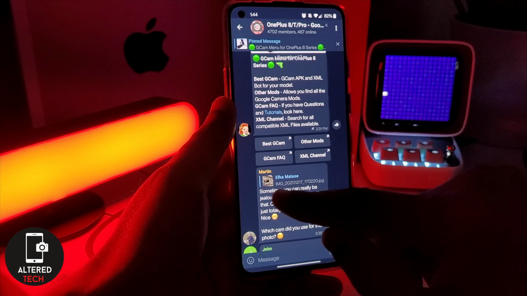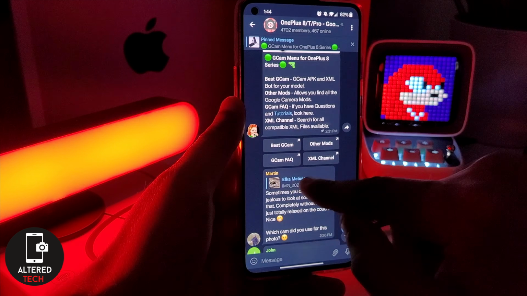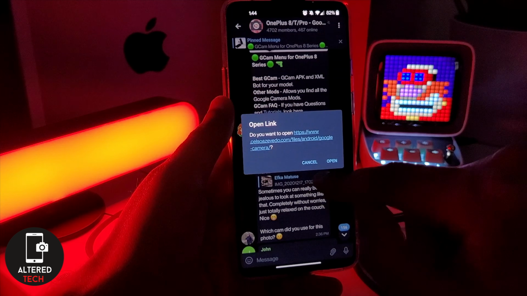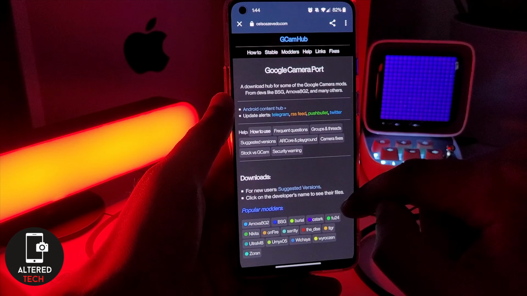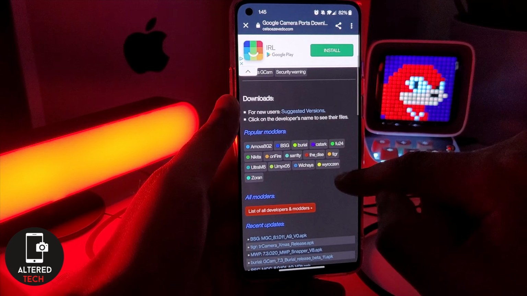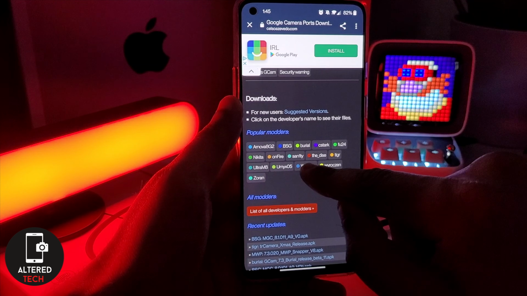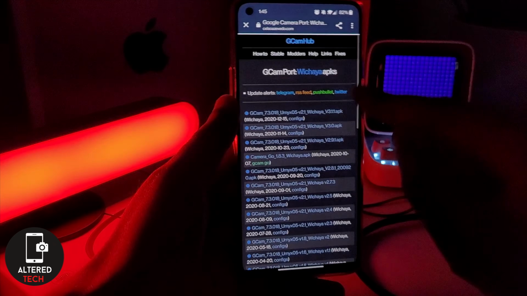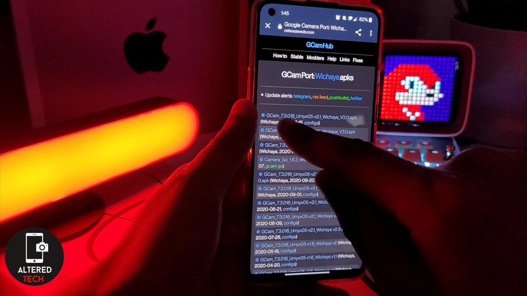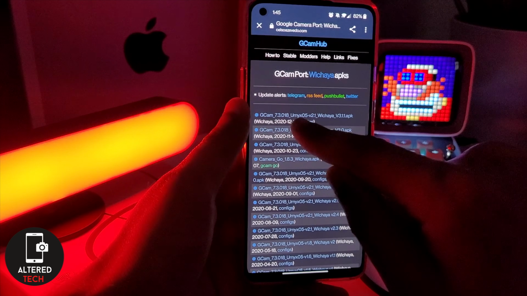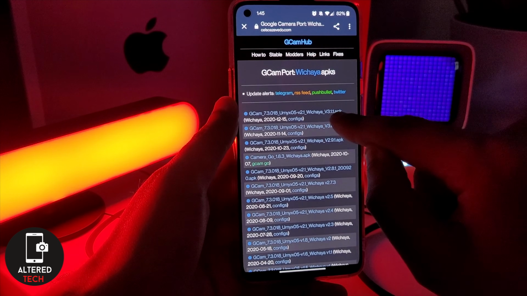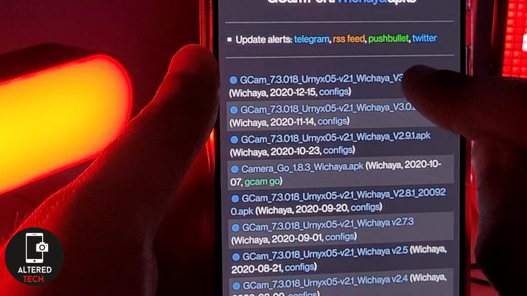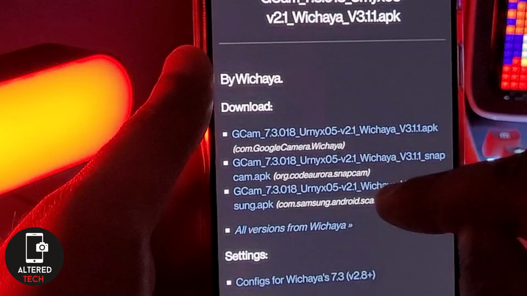Then go ahead and click on the other mods, and then click open. At this page, find Wichaya. Tap on that, close this ad, and you're going to see 7.3.0.18 or Wichaya V3.1.1. I want you guys to tap on that.